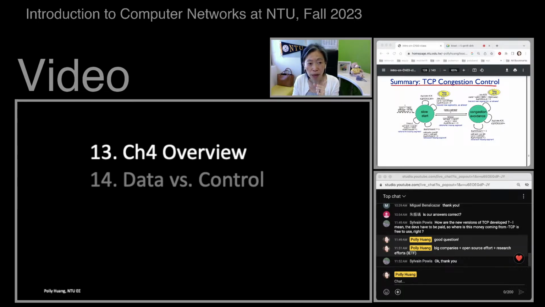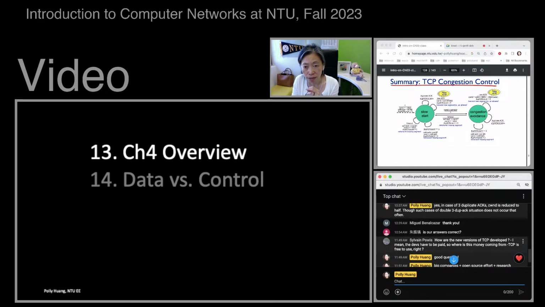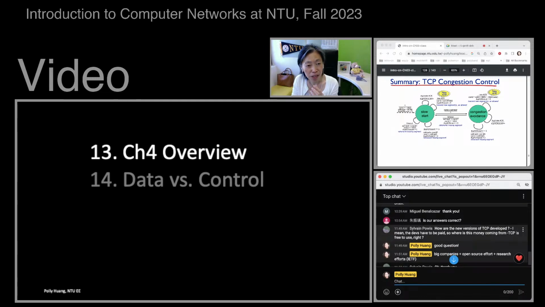But we do have a little bit of time left today, so maybe we should go through the questions from the students. Sylvain here says, how are the new versions of TCP developed? Very good question. These developments must have been paid by someone. And where did the money come from? Somehow TCP is free to use.